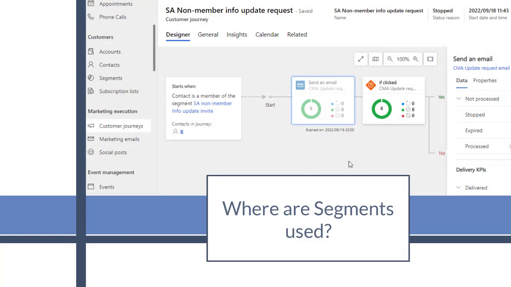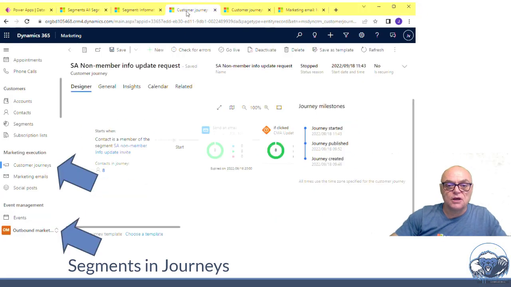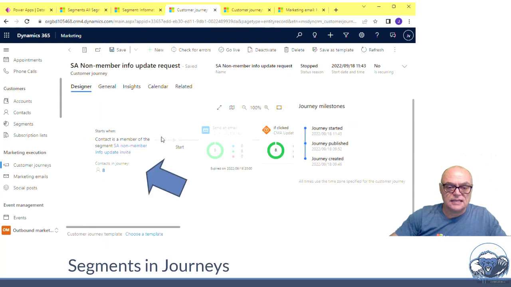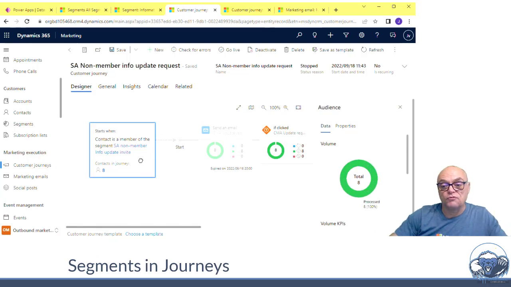So now, where do I use my segments? We go through to customer journeys here. I've got a journey open here, and you'll see that the first block in that journey is a selection of a segment. So who are the members of this particular journey? And this segment that I used here is the non-member info update invite. So those are the 8 contacts that are going to take part in this journey. So that's basically where I use my segments.